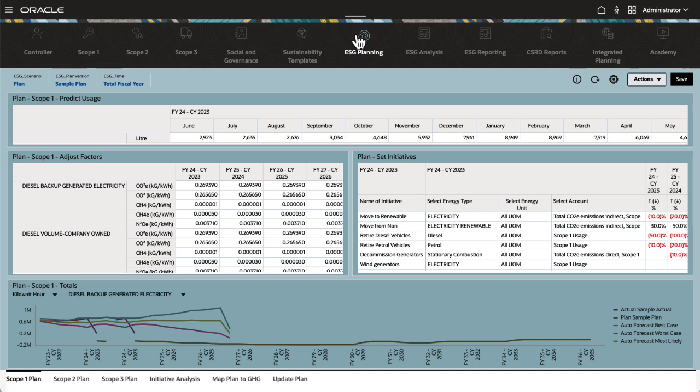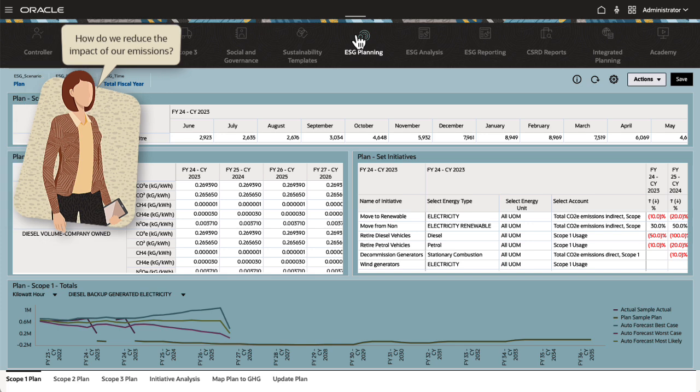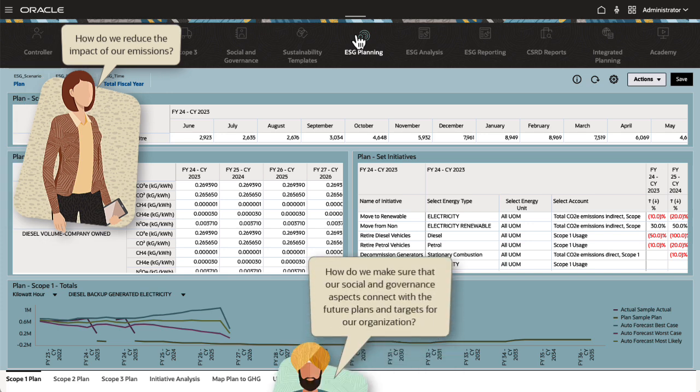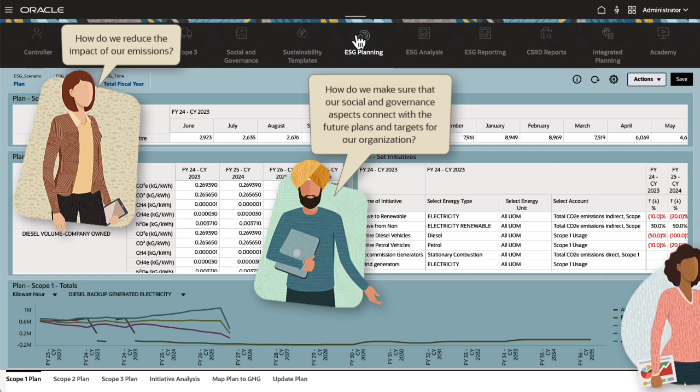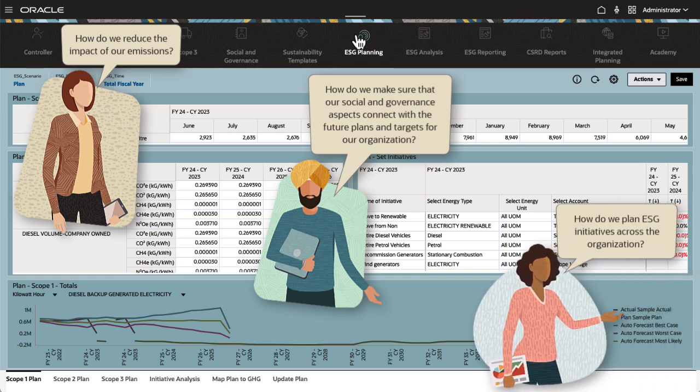When you bring together all these elements into a single source of truth, you can not only validate your actual data, but make forward-looking plans, enabling you to look for answers to questions such as, how do we reduce the impact of our emissions? How do we make sure that our social and governance aspects connect with the future plans and targets for our organization? How do we plan ESG initiatives across the organization?